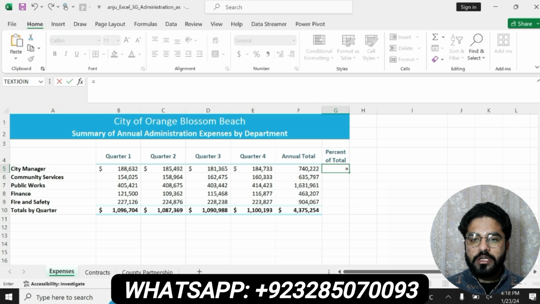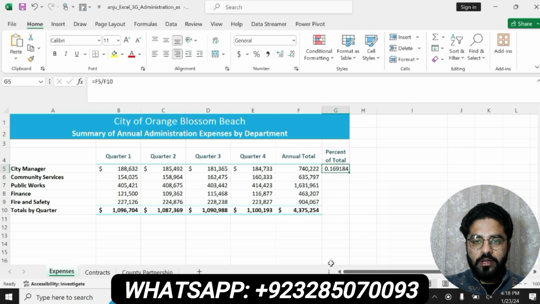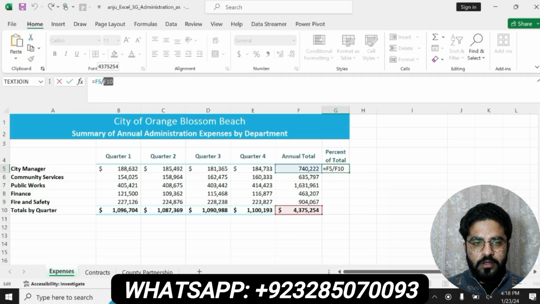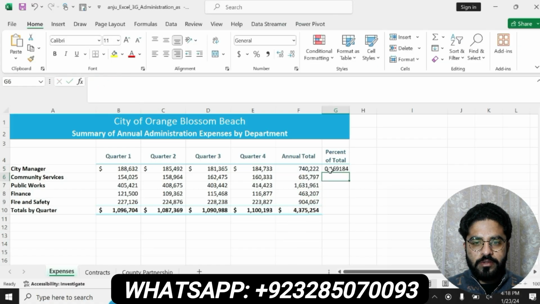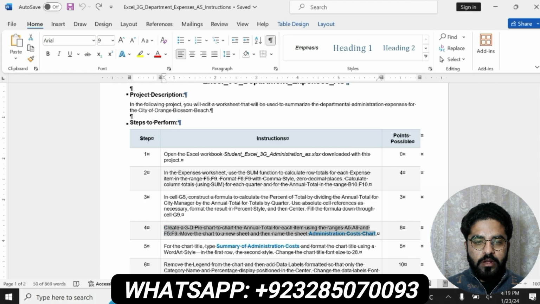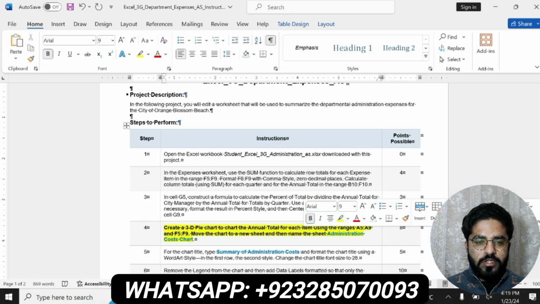Now you will have to calculate the percent of total and then write a formula equals F5, annual total, divided by totals by quarter, and then use the absolute cell reference as necessary. Use the absolute cell reference, this one, and then drag this formula. Now we will move to question number 4. Question number 3 is completed.